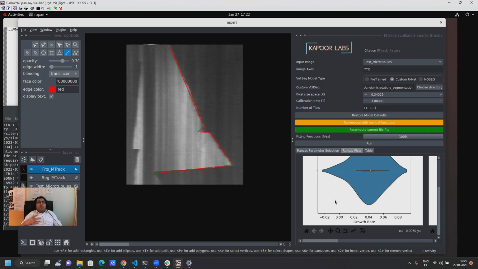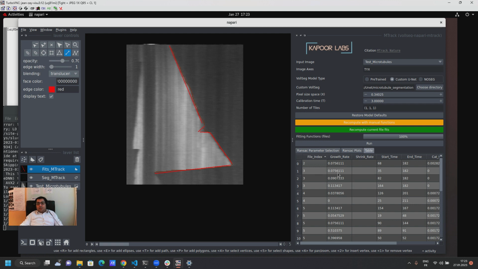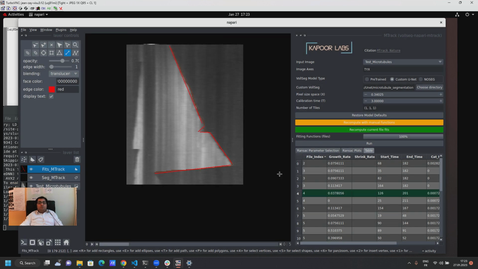But let's say you say, I'm not really happy with these violin plots because that's not my style. I want scatter plots. So you can just save the table, and you have these columns which contain the growth rates, shrink rates, start and end time, and the frequency information. Right click on this and save it, and then save it as a CSV file in whichever location that you want. And that's it. And then you have analyzed the whole set of microtubules.